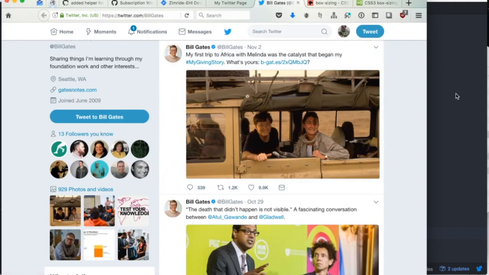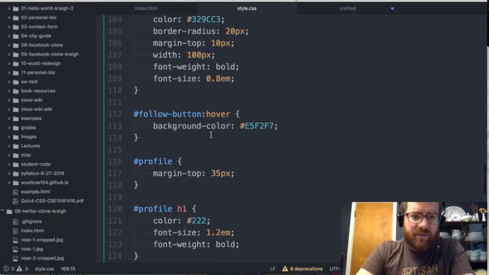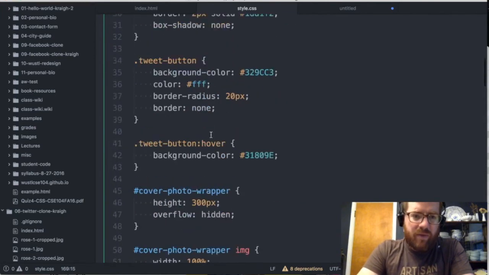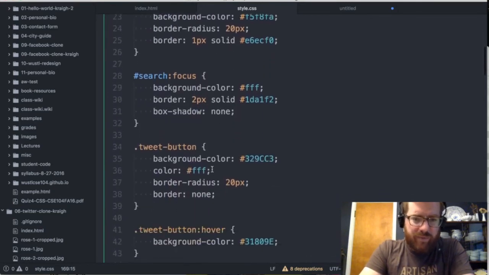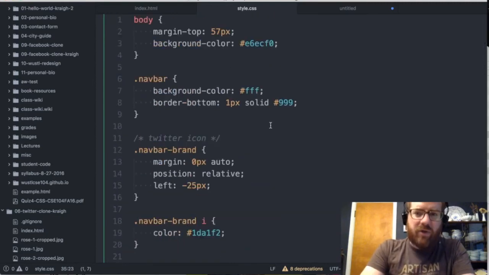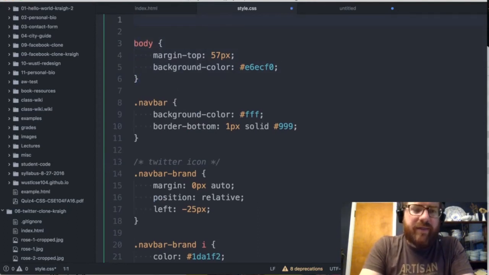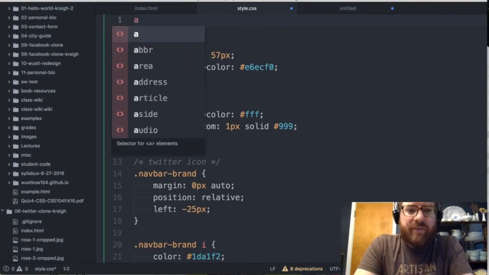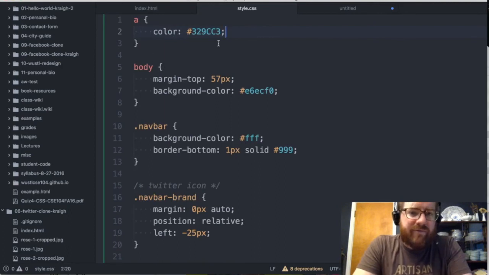Let's change the colors of our links to be maybe even the same as our tweet button. Let's go up here to the tweet button, and then this background color. I like to put global things all the way at the top, so we've got our body, maybe even before the body, anything that's global over the whole page. Let's maybe just take all A's and set that as a default color.